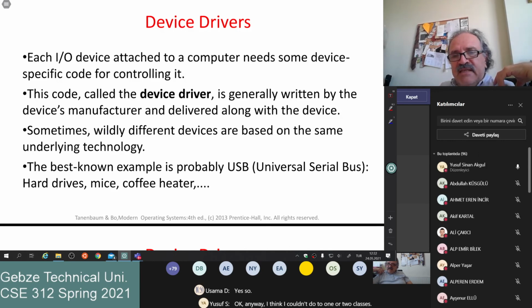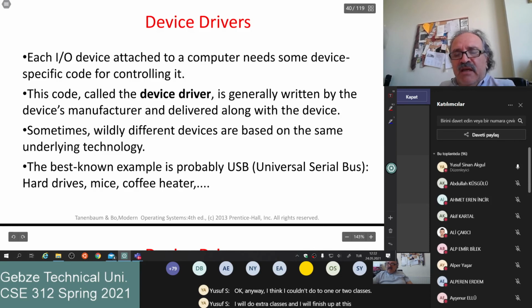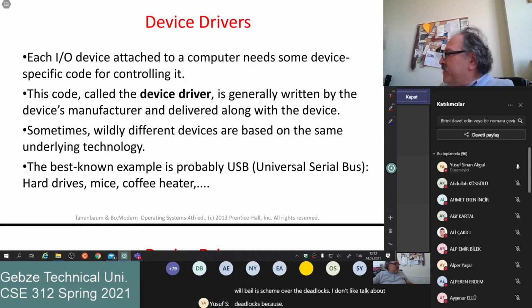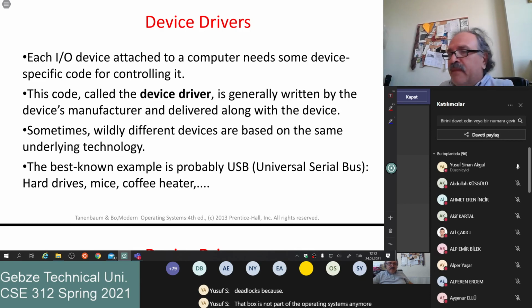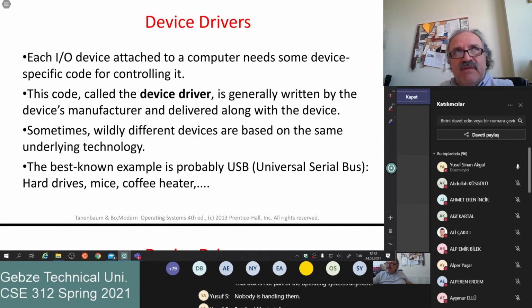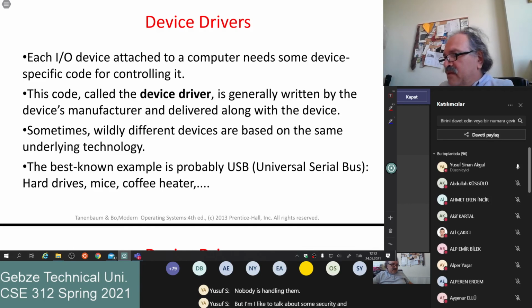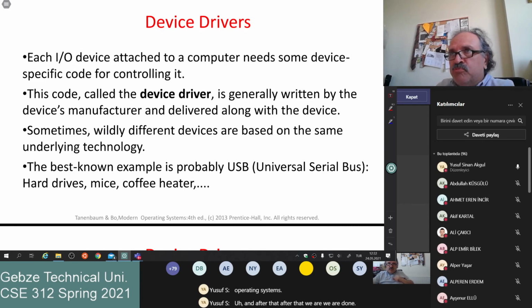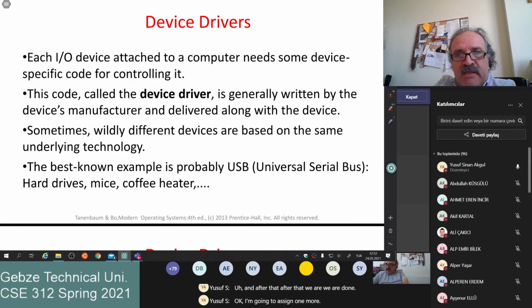So anyway, I will do extra classes and I will finish up with this chapter and I will barely skim over the deadlocks. I don't like to talk about deadlocks because deadlocks is not part of the operating systems anymore. Nobody is handling them. But I like to talk about some security and virtual operating systems, and after that we are done. I am going to assign one more homework for you. That's going to be about I/O and file systems, and that will be your fourth homework.